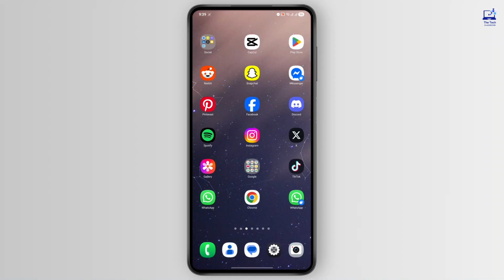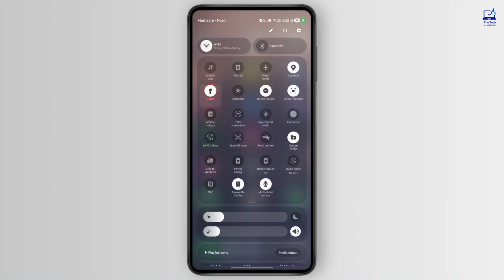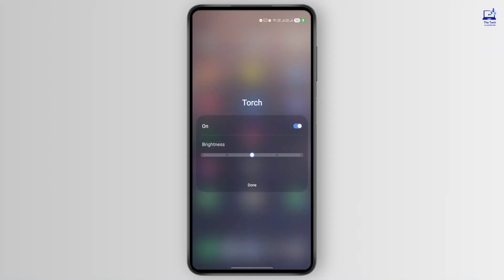First things first, you need to swipe down on your notification panel to access your torch. Go ahead and tap on torch and it's going to turn on the torch on the back of your phone. Now to actually access its brightness, what you can do is long press on it and you can find the brightness option right here. If you move it down, it's going to decrease the brightness, and if you move it up, it's going to increase the brightness.